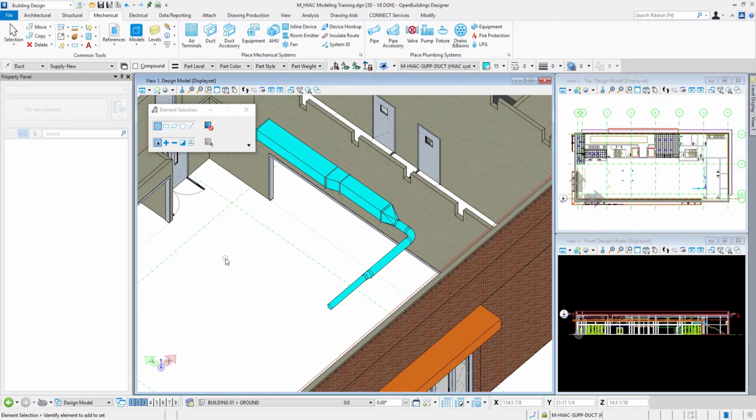In this video for Open Buildings Designer Connect Edition, modeling HVAC systems, we'll take a look at modeling duct accessories. Duct accessory components include breeches, caps, elbows, transitions, saddle taps, and more. Some of these components, elbows, branches, and transitions, are placed by the auto-fitting functionality of the application, but can be modeled individually as needed using the duct accessory tool. Each of the accessories has parameter properties for the configuration of that specific accessory.